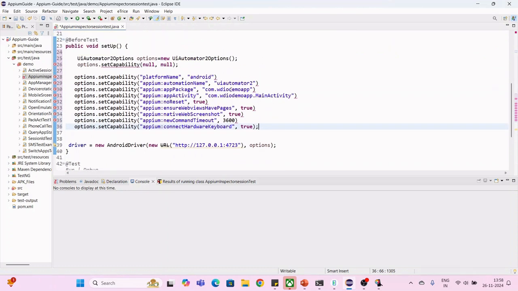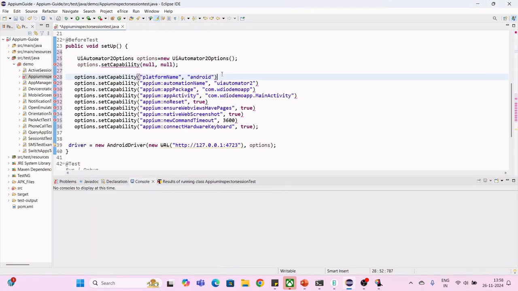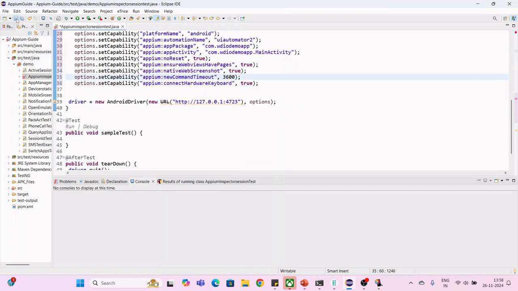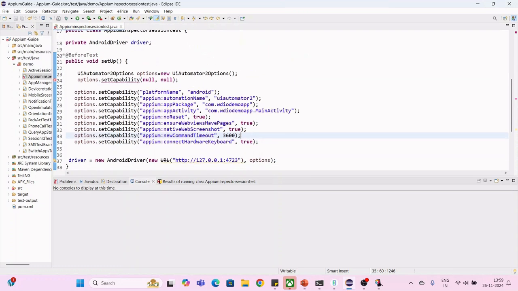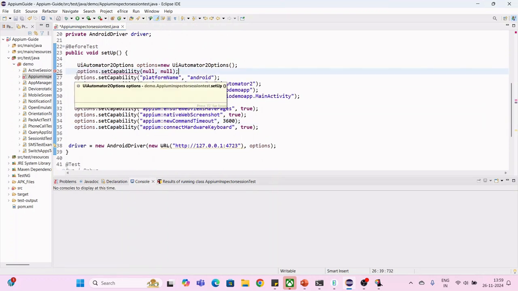So I am just using the code which is generated in the Appium Inspector here. Okay, this is the code generated in the boilerplate, right? So this code I am reusing in my class here under Eclipse to demonstrate how we can use this code. So some small changes we have to make here. So I just give the semicolon here. Okay, now I have to remove this one.